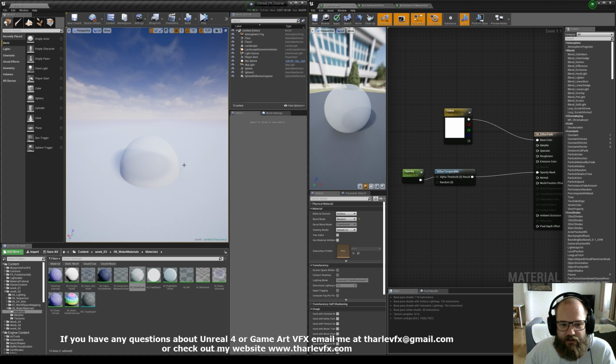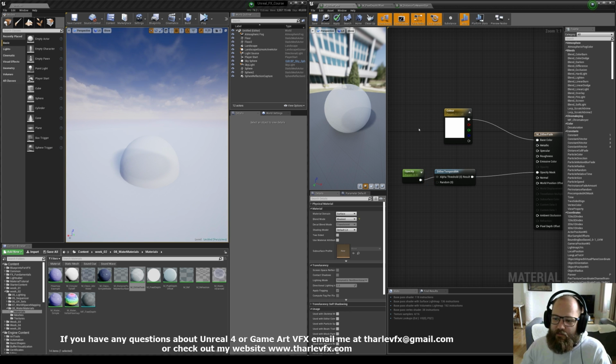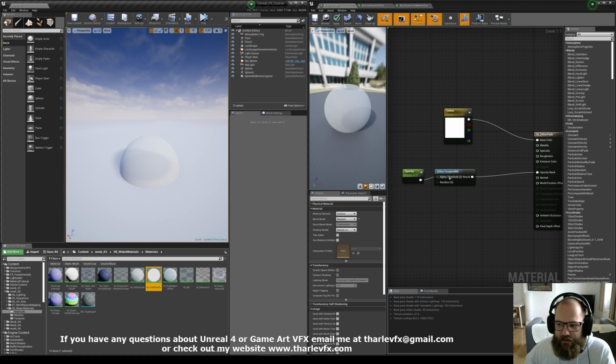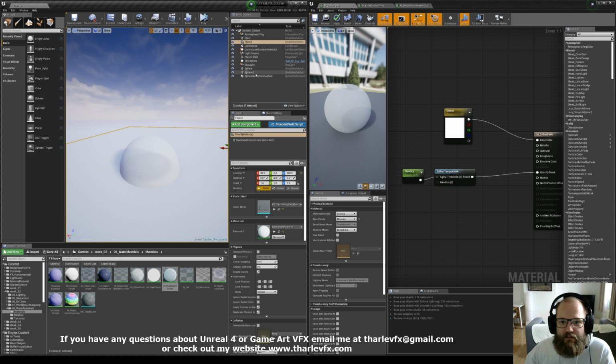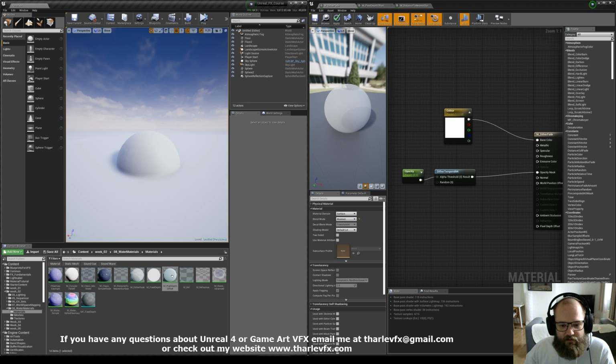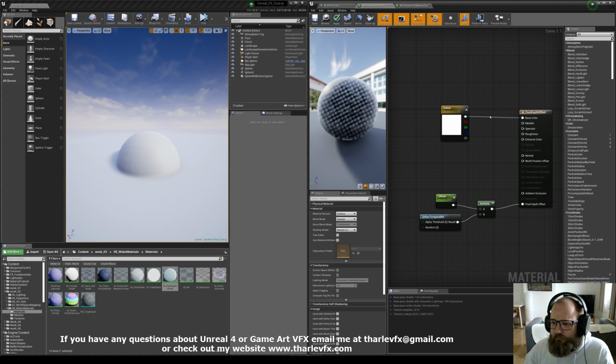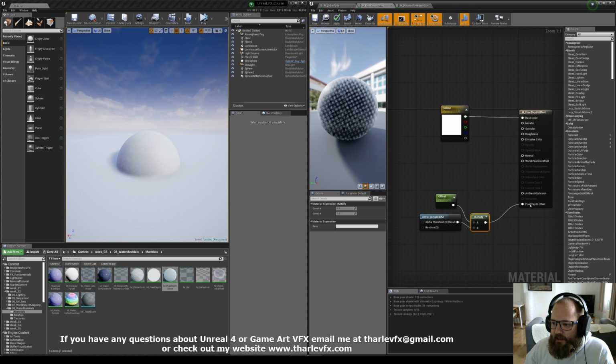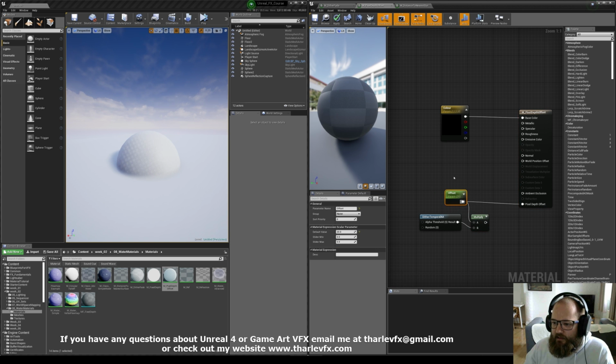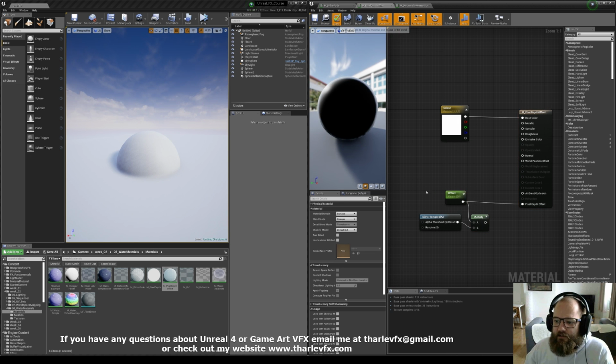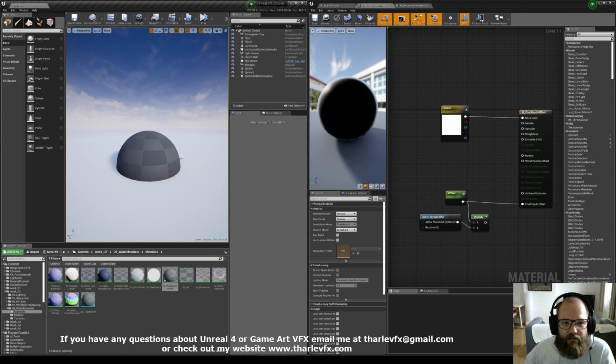There is a slightly different but very similar thing we could do. That is not to use a dither and an opacity mask, but to use the pixel depth offset. Grab my sphere again. Material on, just have a look. So what's happening here? Well, I'm using the pixel depth offset. What does that do?